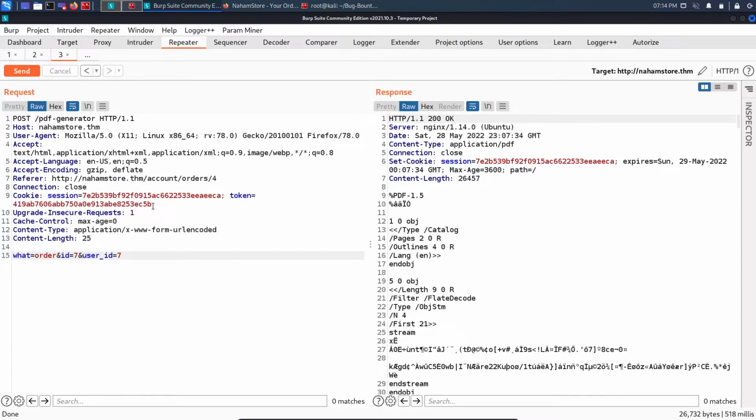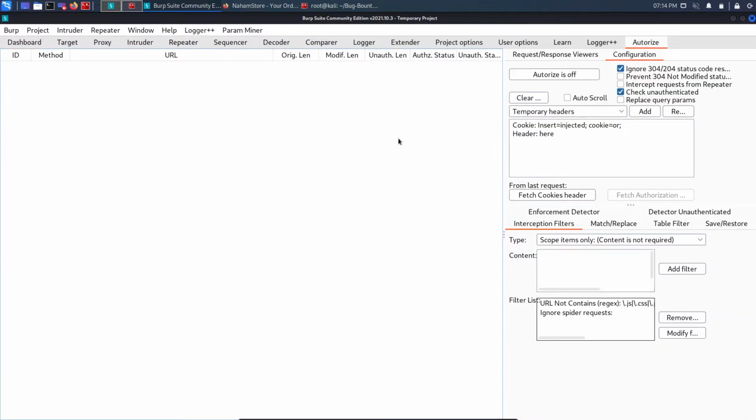So for that purpose, I will use this Autorize extension. You can see right here I was having a cookie parameter. I will copy all of this cookie parameter with Control C, come to Autorize, remove everything in this blank space, and paste my cookie parameter with Control V.